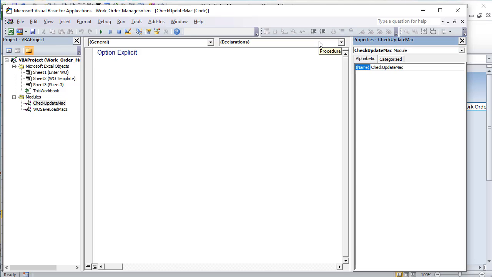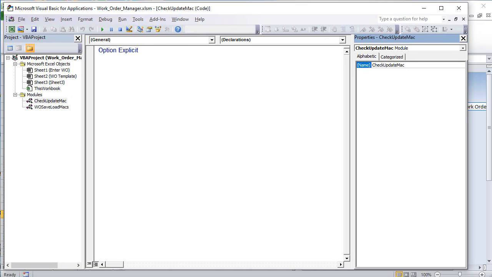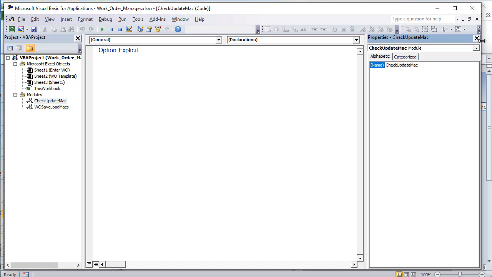I want to check for updates. I want to look in the shared folders and see if any updates have been made by my workers in the field on the work orders, and bring that into this. That's what I want to do. So work order save and load is what we're going to start on. The first thing I want to do is create a work order. So let's create a sub. I want to do WorkOrderSaveAndUpdate.